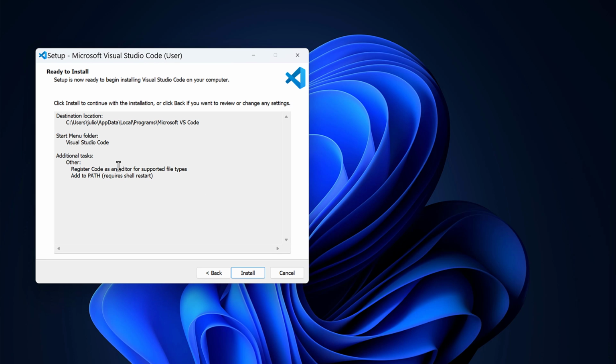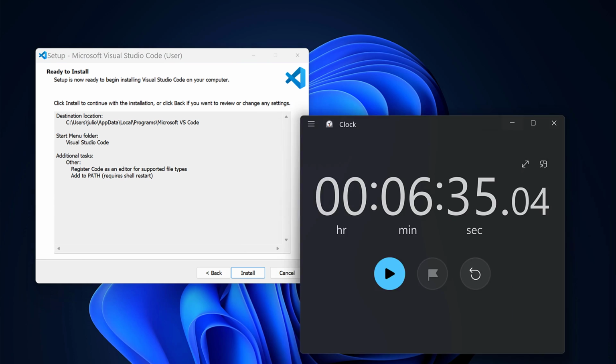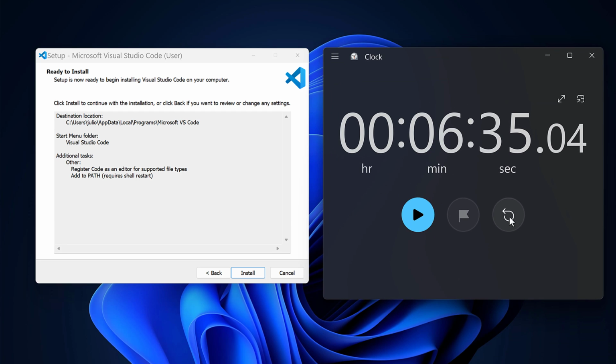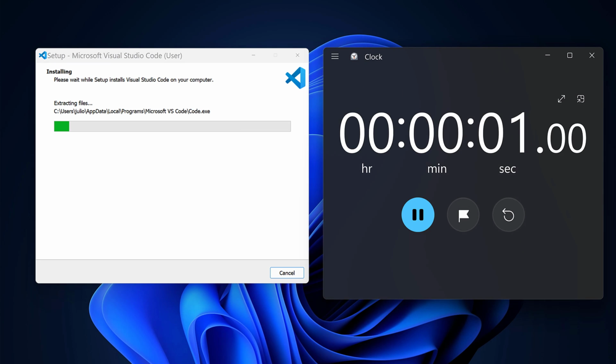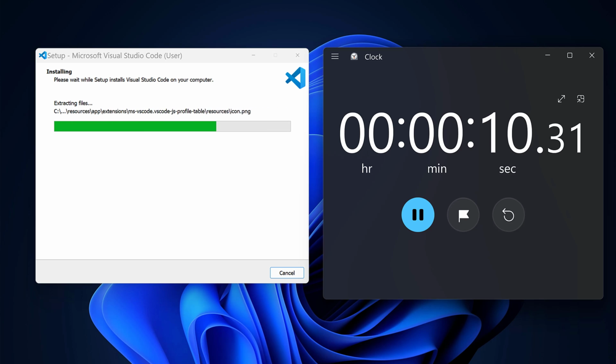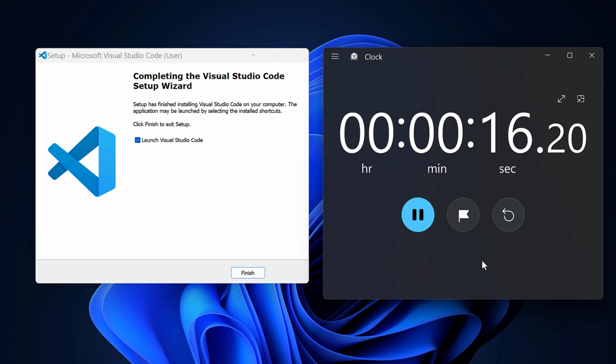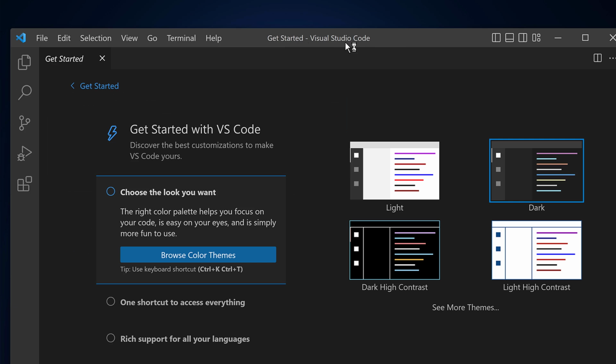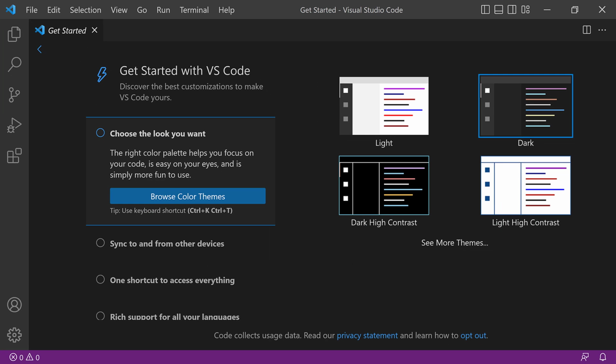So I'll go ahead and start my install. Before that, let's just bring in this timer here. Let's go ahead and refresh this, and I'll say install. Start timer. Let's see how much time this actually takes. All right, so installation completed. If I just click finish here, I'll be taken into the Visual Studio Code initial screen over here, as you can see. There you go.